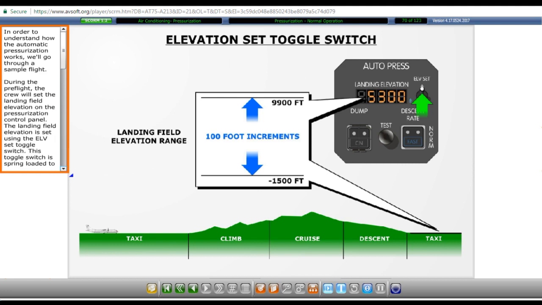In order to understand how the automatic pressurization works, we'll go through a sample flight. During the pre-flight, the crew will set the landing field elevation on the pressurization control panel. The landing field elevation is set using the Elevation Set toggle switch. This toggle switch is spring-loaded to the center position. The selected landing field elevation is displayed in the digital landing elevation window.